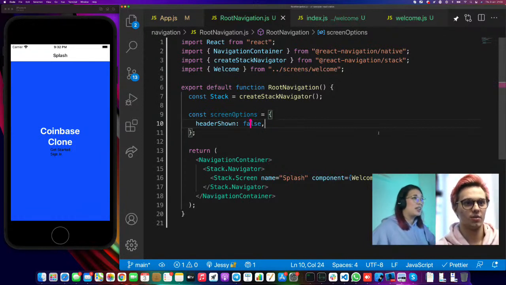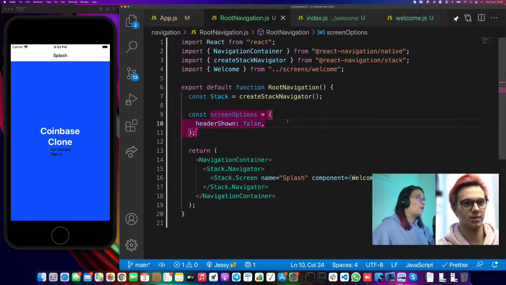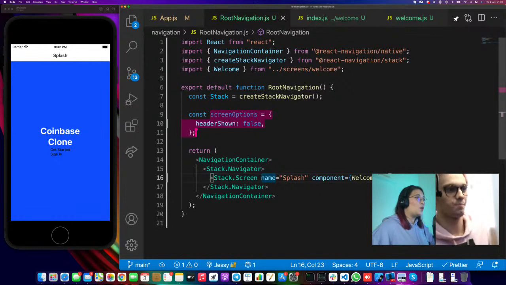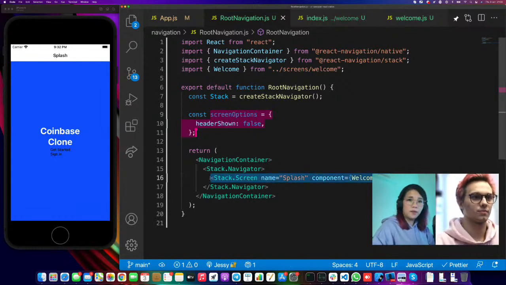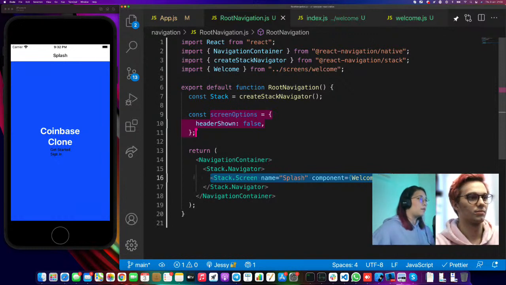We see up at the top, you guys see that white bar that says Splash. That's what this screen option right here is for, to hide that ugly bar that we typically get with default iOS and Android apps. So the stack screen has a default of that, the white bar. It's almost like default on React.js, like when you have to remove all the margin and all that.